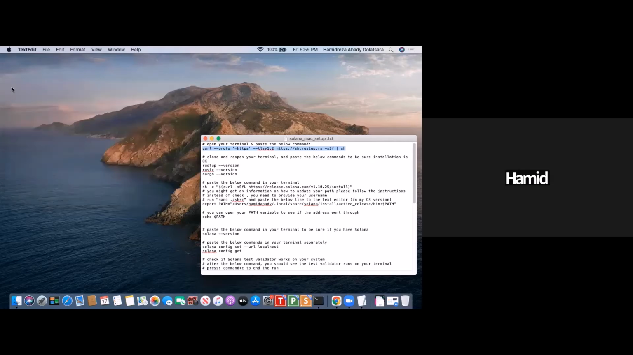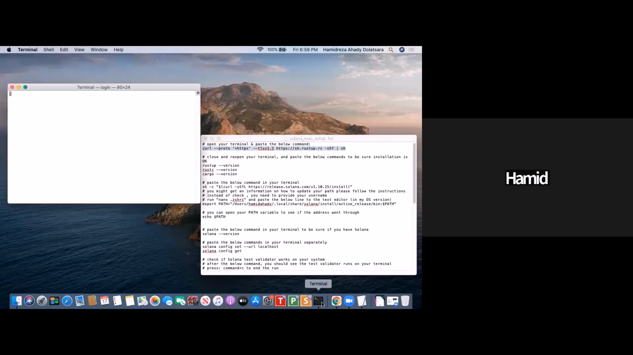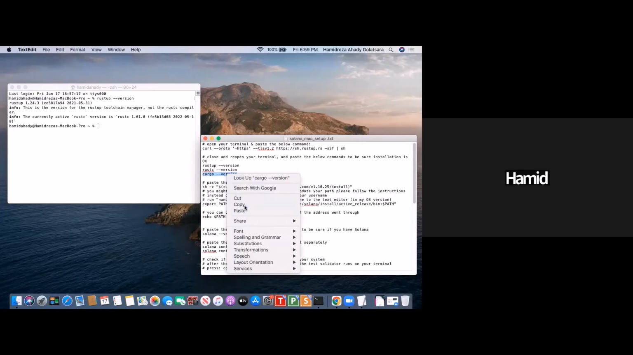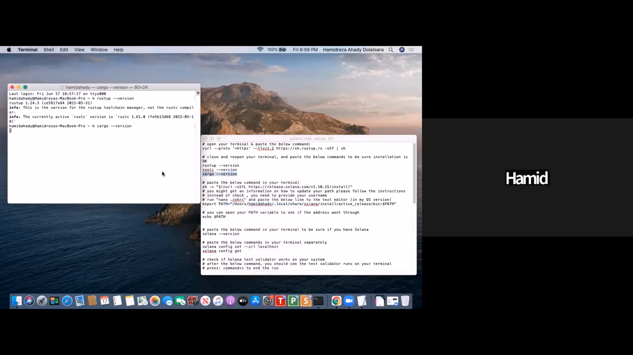So I close it from here and open it again. I'm checking the Rust version to see if it's installed: right click, paste, enter. As you see, I have the Rust version. You don't have to check the Rustup version because it will install over the terminal. So select cargo --version, paste. Cargo is installed there too.